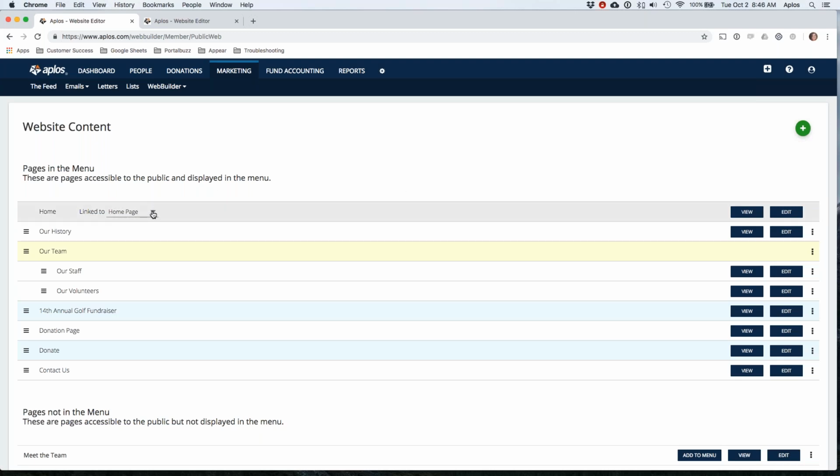So you can also change your home page. If you wanted to change it to one of your other pages in your menu, you can always do that by clicking that down menu.